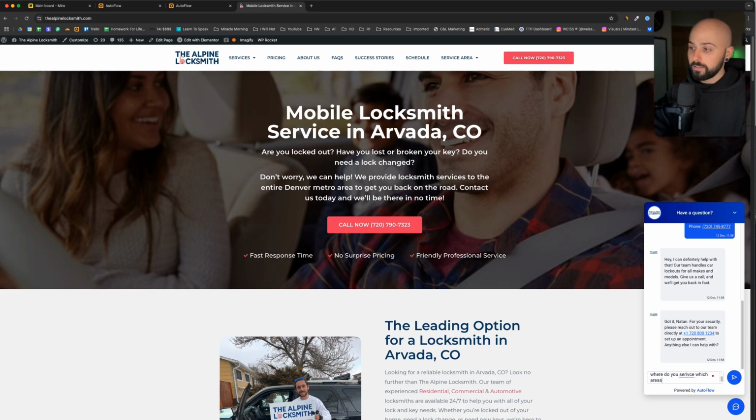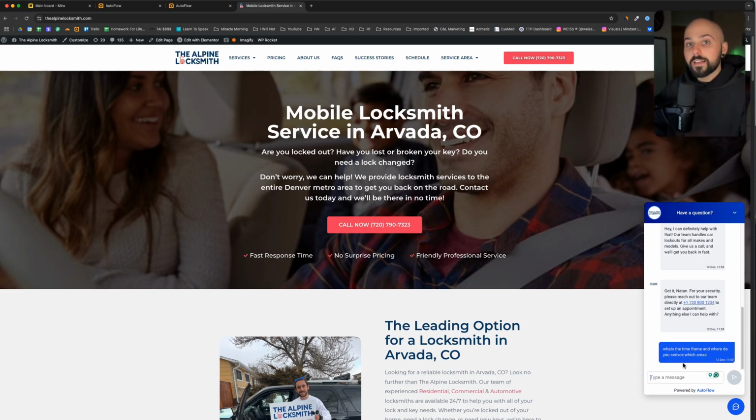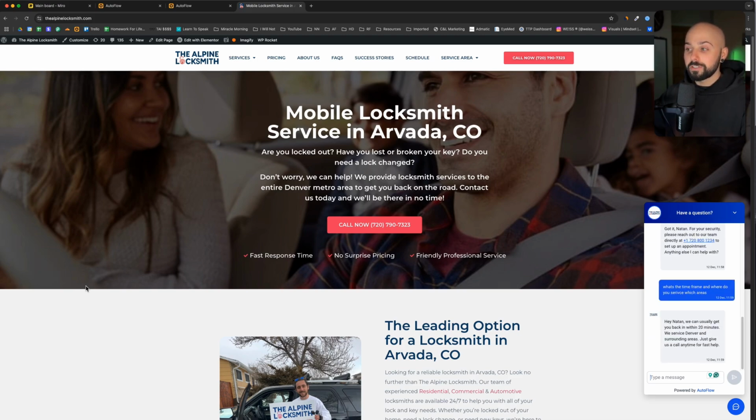Which areas? Right, so now I think as a customer, I'm having a conversation with one of the employees, but it's really just an AI chatbot. And most local businesses are too busy to actually respond to these things, and they lose out on thousands of dollars every single month because they're missing out, right?